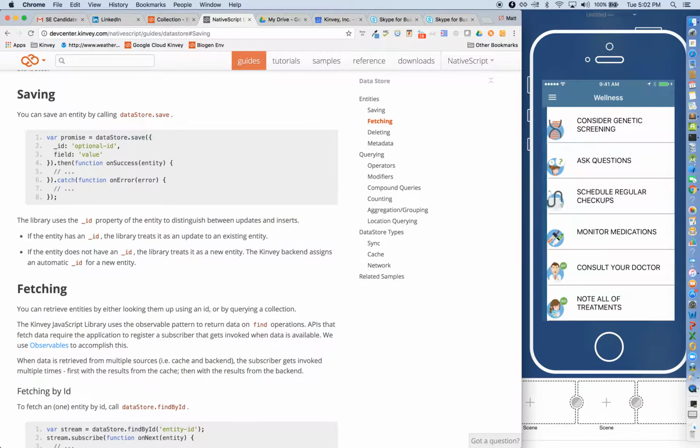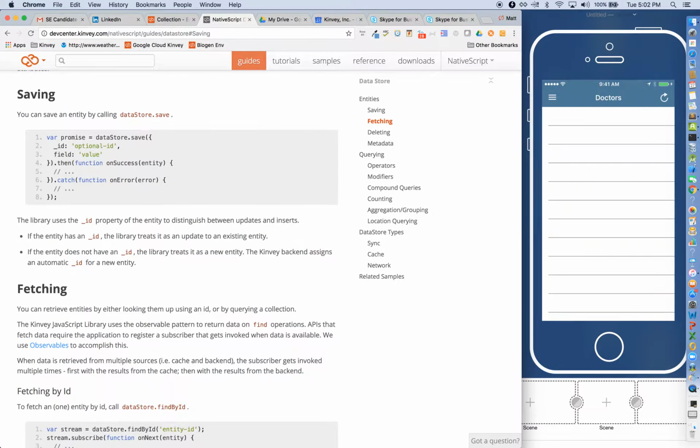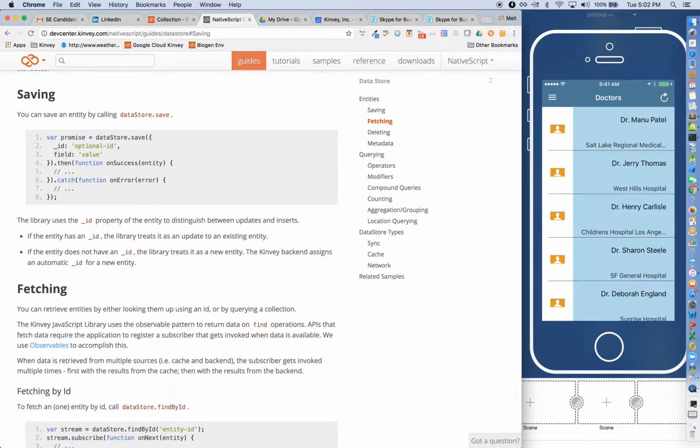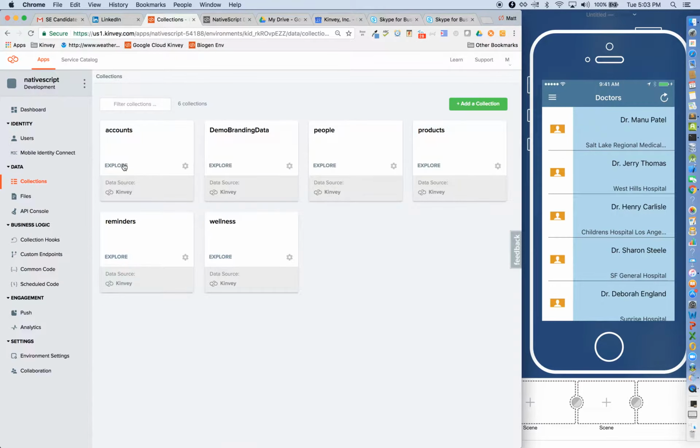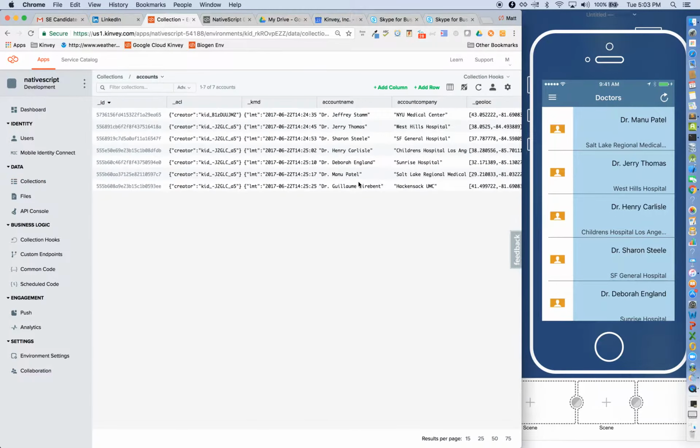So let me go look at my doctors, and you can see that I'm, again, pulling this from a Kinvey collection currently. So I'll go to my doctors collection, and we can see our list of doctors here. But now suppose that this data is not coming from a Kinvey collection. Let's suppose we want to pull this from Postgres.